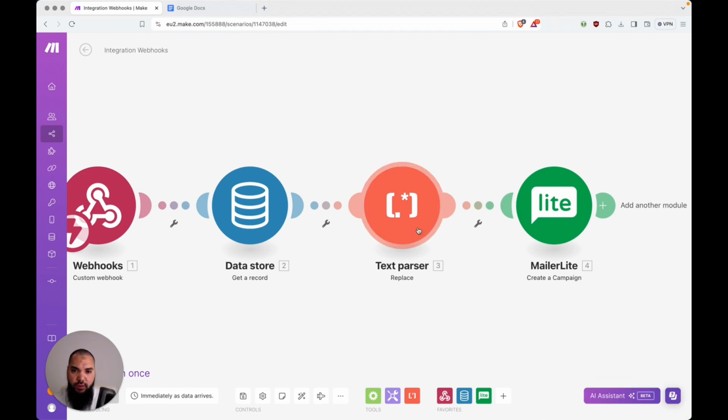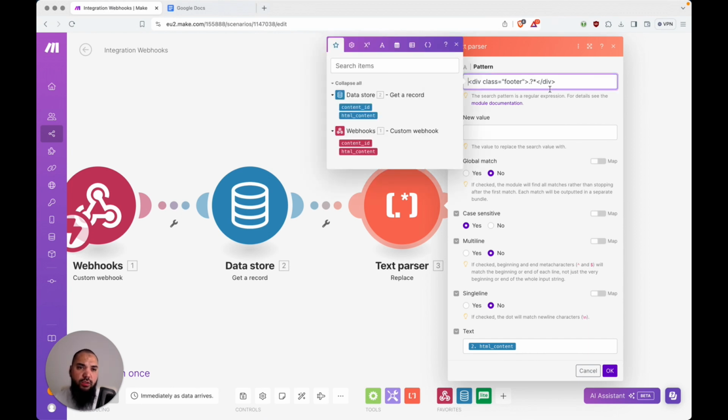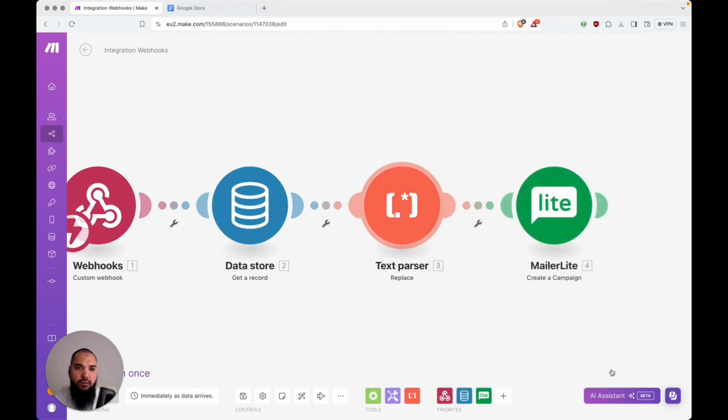And we are going to see whether this works. We have our text parser. By the way, I just noticed that this is the other way around. You would need to make it like this. Get all the content.